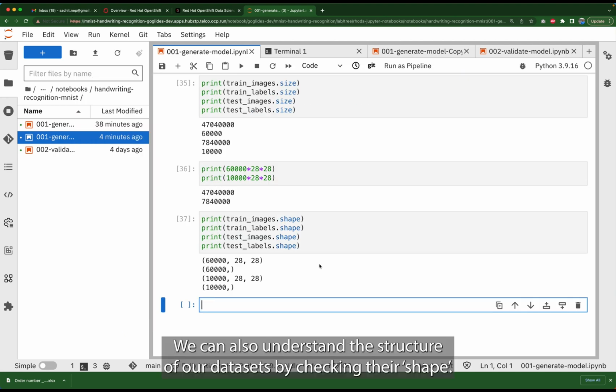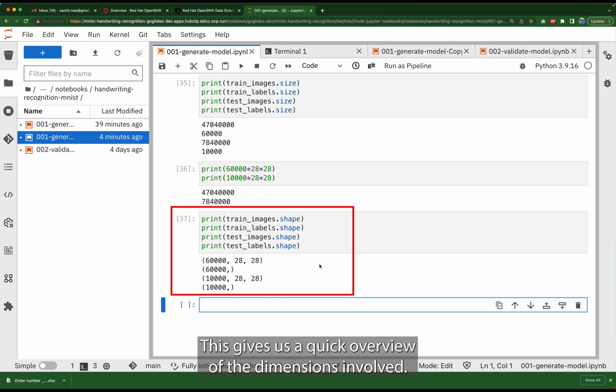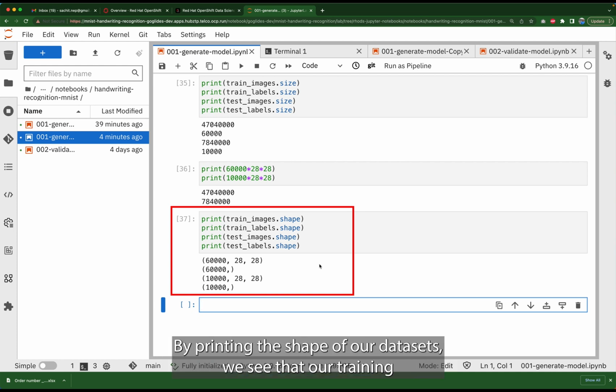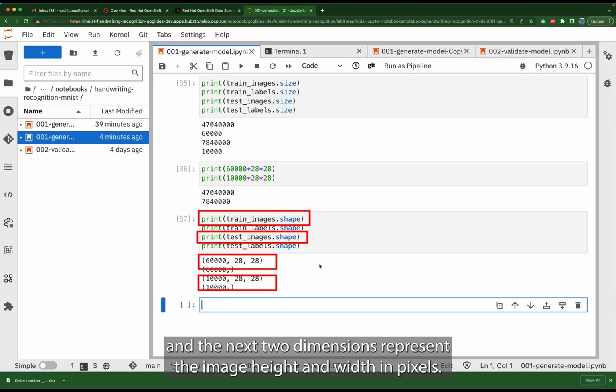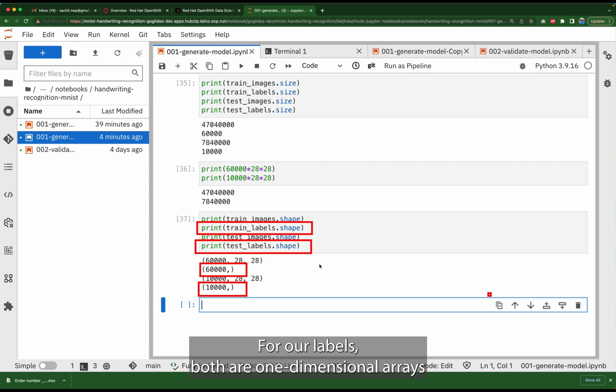We can also understand the structure of our dataset by checking their shape. This gives us a quick overview of the dimensions involved. By printing the shape of our dataset, we see that our training and testing images are 3-dimensional arrays. The first dimension corresponds to the number of images, and the next 2 dimensions represent the image height and width in pixels. For our labels, both are 1-dimensional arrays with lengths corresponding to the number of images.